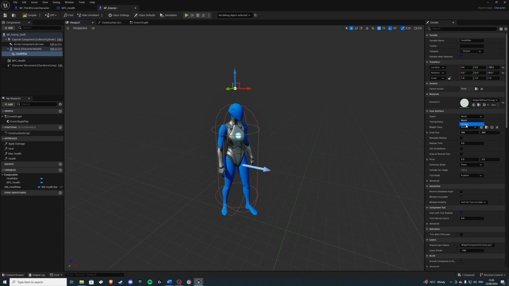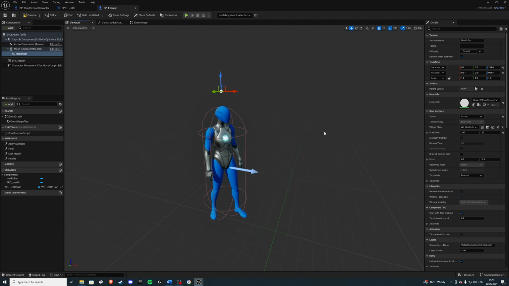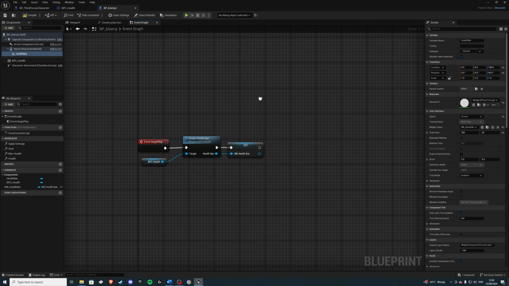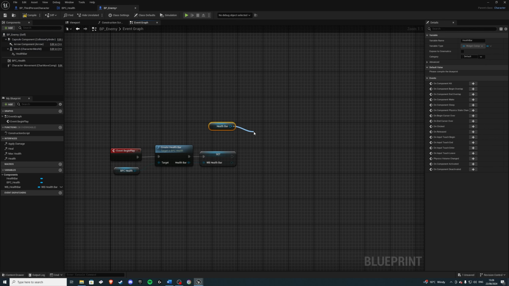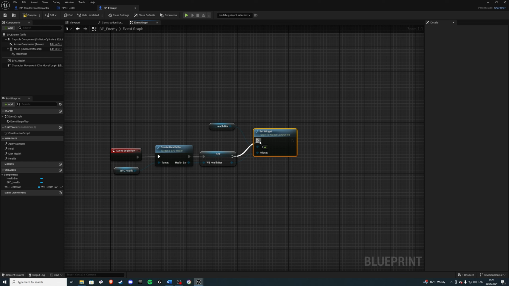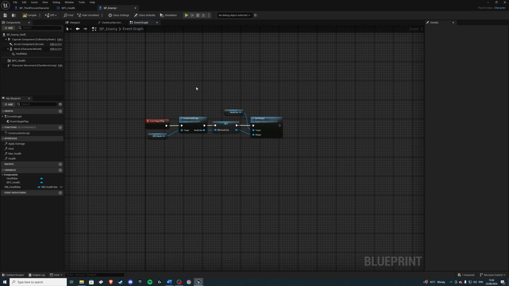For space, we'll do on screen, and we get our health widget we made in the last episode. And this value will do as the draw size. We had 200 by 20, so whatever you had, put those values in there. With that done, in the event graph, we can grab this and do set widget, and this is the widget we set it as. Now, if we go ahead and damage our player, this should work right now.